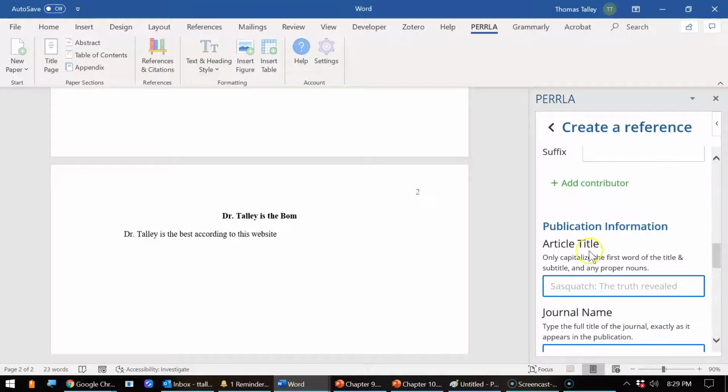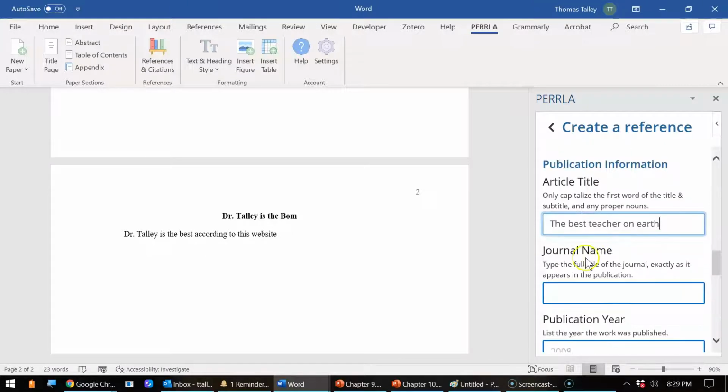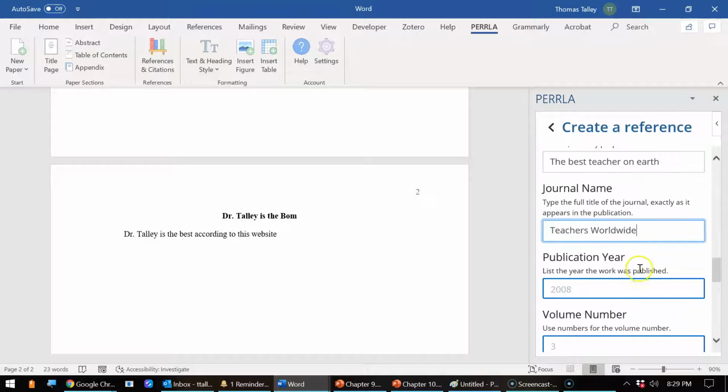That's enough authors. What's the title of the article? It even tells you how to put it in title case. So, the best teacher on earth. What's the name of the journal? The journal is called Teachers Worldwide. And here you put it the way the journal is listed, right? You don't just use title case. What year was it published in? 2019.